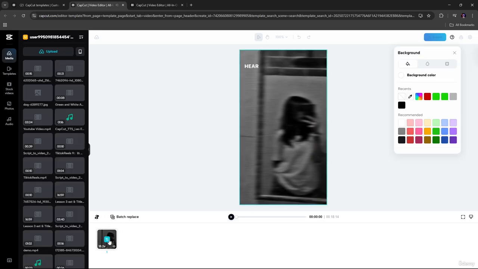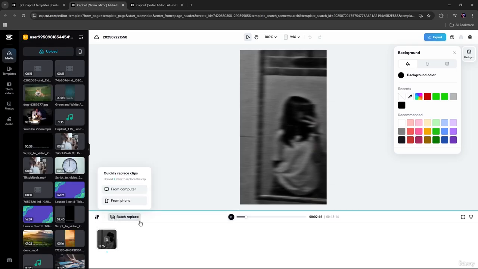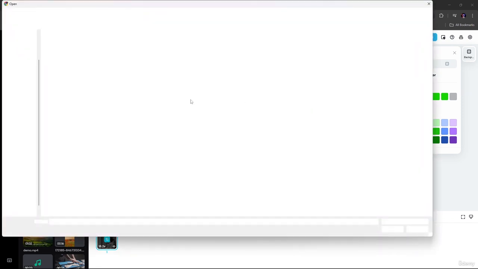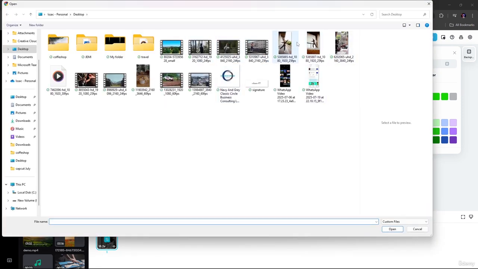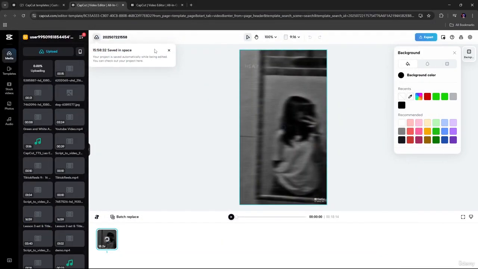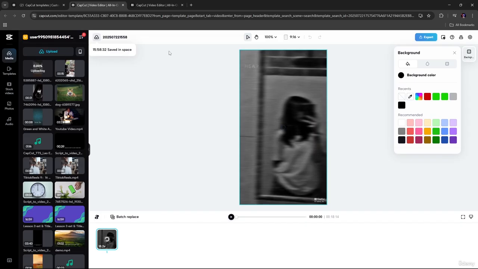Hear me up, boy, listen to my heartbeat. Let's also use it over here, and now you have the options to batch or replace. Whatever you prefer. Okay, and replace. If you want to use a different one, let's select that one and open it, and now it's saved over here. It's now replaced. Hear me up, boy, listen to my heartbeat. It takes some time to upload that one. Okay, and that's it.